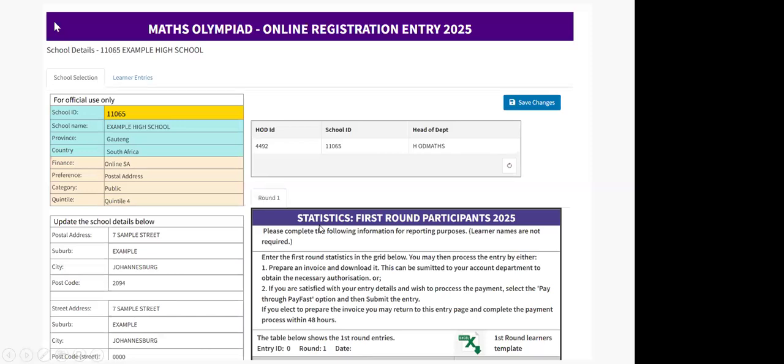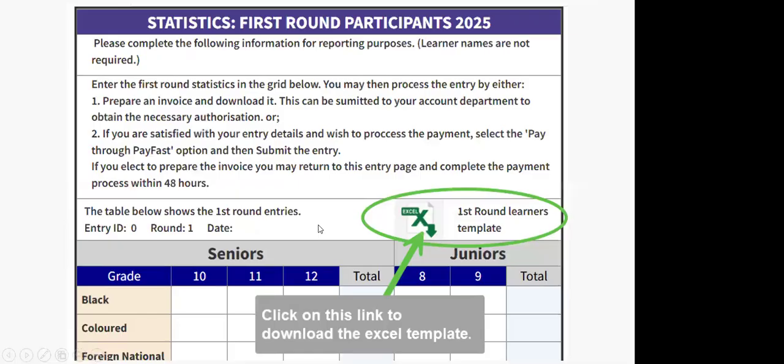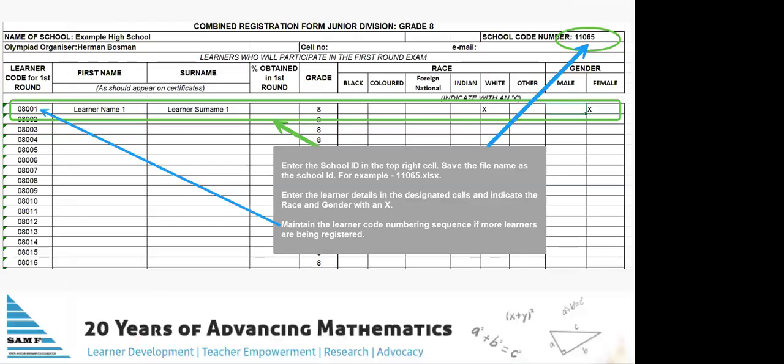This will get you back to the learner entries tab. You need to download the Excel. You'll see it on the right-hand side by the statistics table. There's a first round template for the Excel. When you complete the Excel, please note that you complete the top part. That's the combined registration form part, the name of the school line with the school code number, and the Olympiad organizer name with the cell number and email for each one of the 5 tabs. If that is not completed, the Excel will not upload.